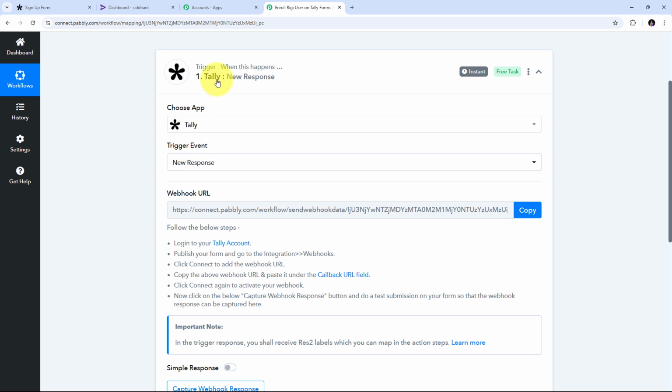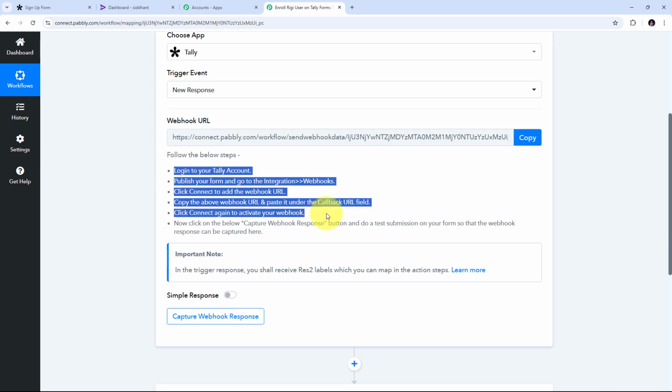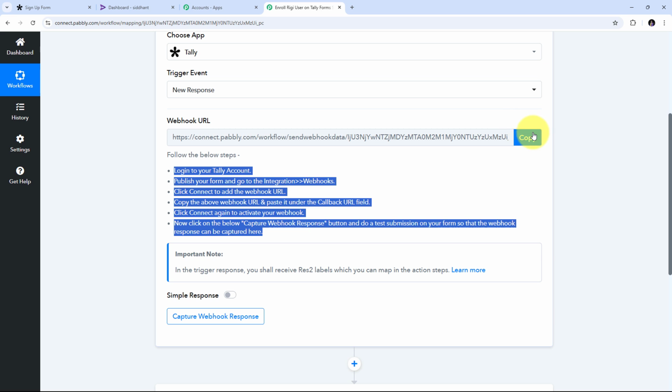And now I need to connect Tally form with Pabbly Connect in my workflow, and for that I need to use this webhook URL. So this webhook URL is going to work as a bridge between Tally and Pabbly Connect. Now for connecting these two applications, I need to follow all these instructions, and first I need to copy this webhook URL.